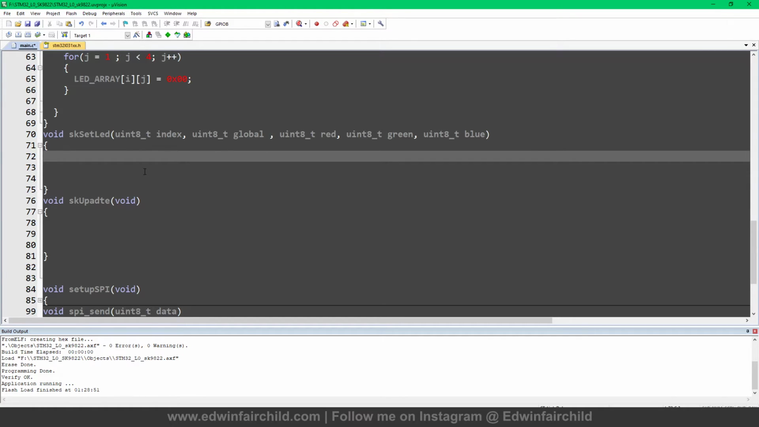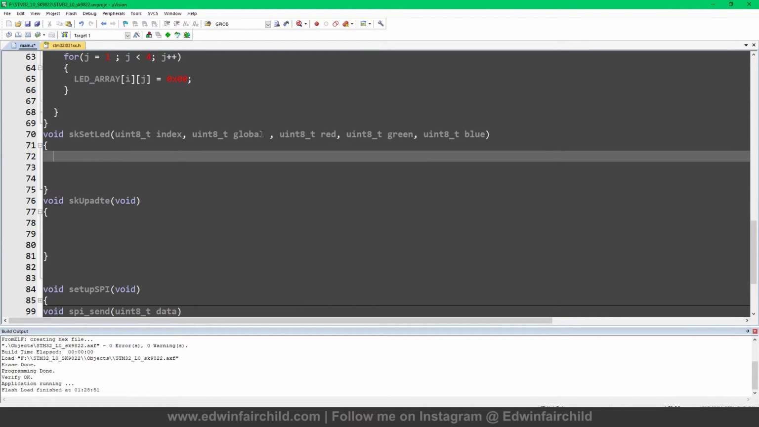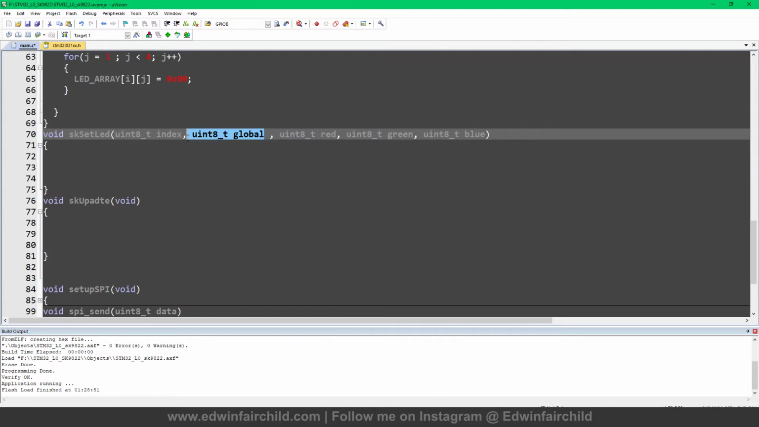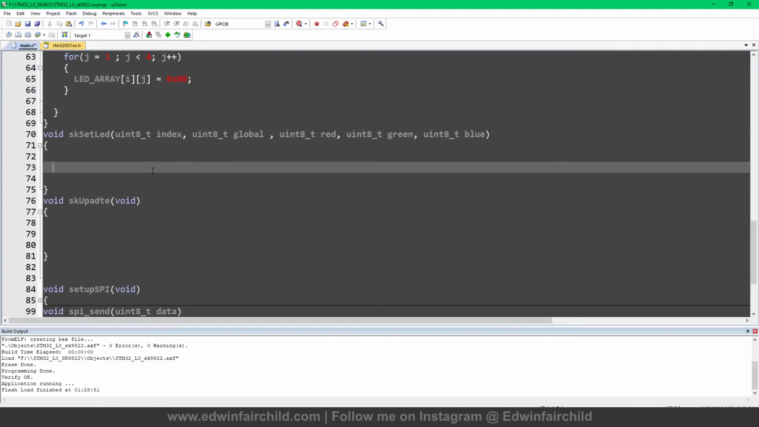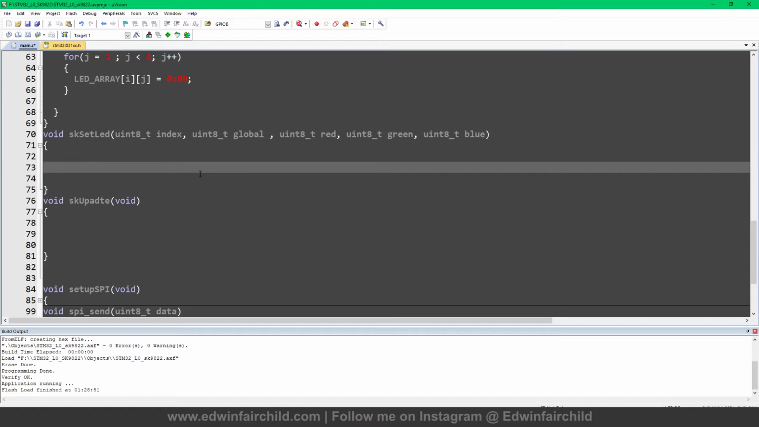I'm trying to think how I'm going to do this. Okay, so let's say I want to send an index of an LED, 10. Let's say I want the brightness to be 0. What happens when the brightness is 0? I can't just set that value to 0 or something. Okay, you know what? I'll cross that bridge when I get to it.